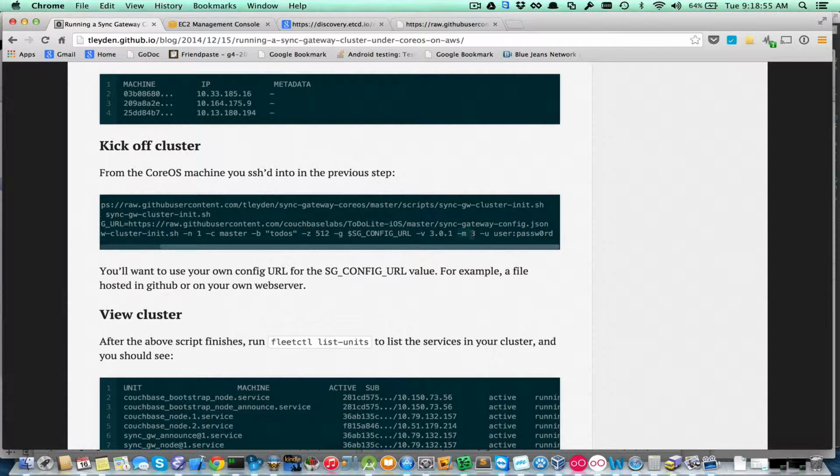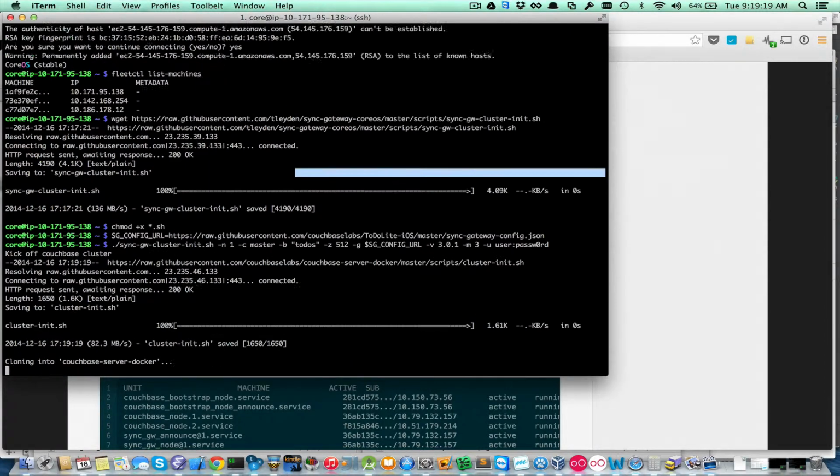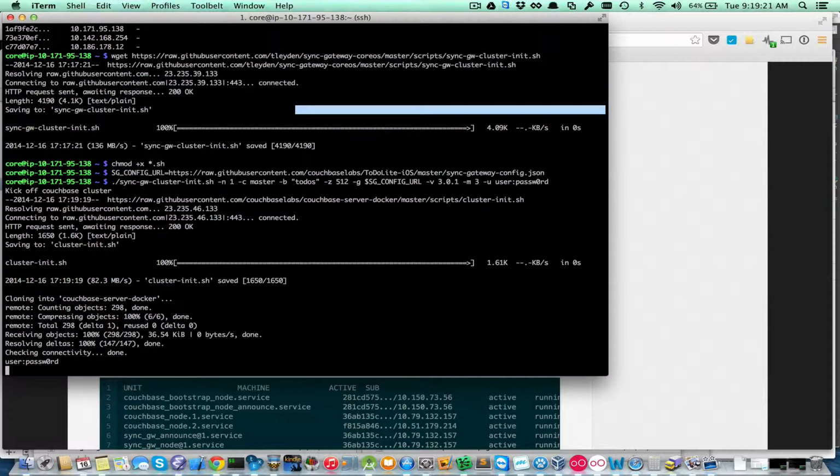Dash M3, that corresponds to the number of Couchbase server nodes that we're going to kick off. And then dash U is the user colon password pair that we're going to use. And that's basically going to set up the administrator password for the Couchbase server cluster. Okay, so I'm going to go ahead and paste that as is, and we'll let that run.